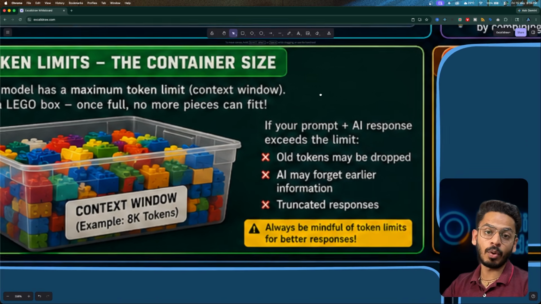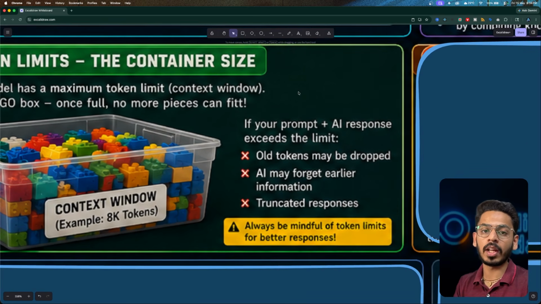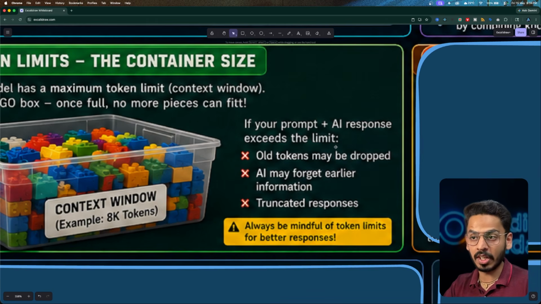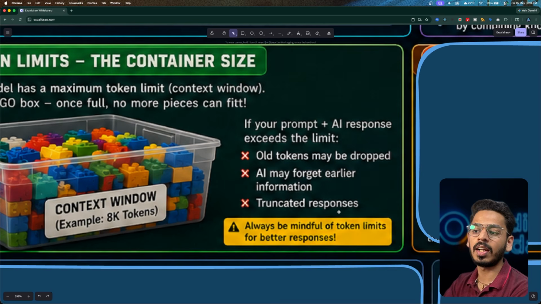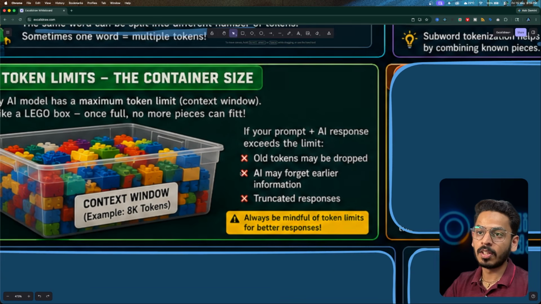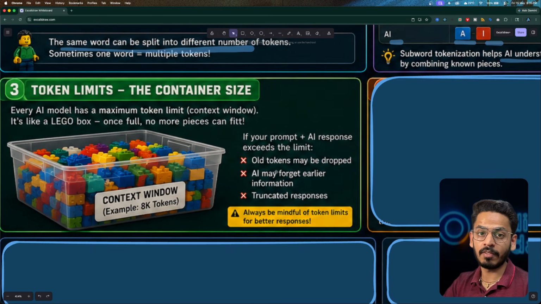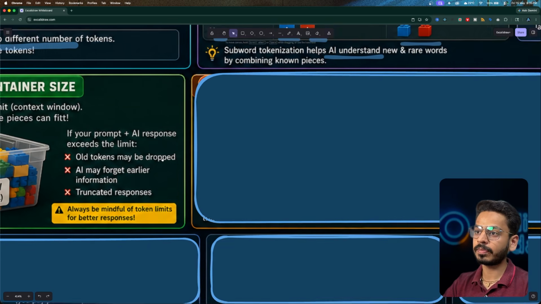Sometimes, if you are a developer, you might have noticed that after a certain point of time, ChatGPT tries to give repeated answers. That's because your token limit has been exceeded or the context window is finished. So if your prompt or AI response exceeds the limit, old tokens may be dropped, the AI may forget information, or responses may be truncated. So we always have to be mindful of the token limits for better responses. So this is the third thing, which is called the token limits.